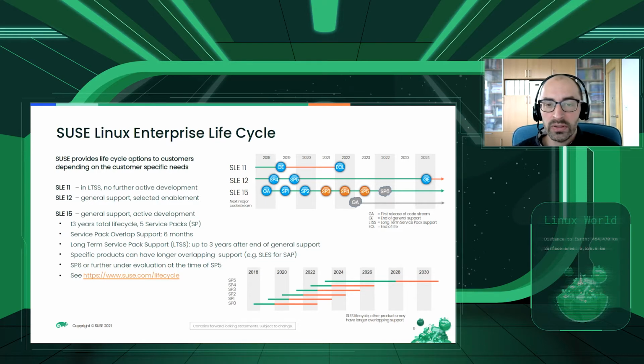SLE 12 is in general support. We have released Service Pack 5, its last Service Pack, in 2019. It will be in general support for the next couple of years. So generally only conservative updates will be going in, but we also aim to provide selected enablement for new hardware or selected features as we find appropriate, so as not to break anything or disrupt any existing environments.